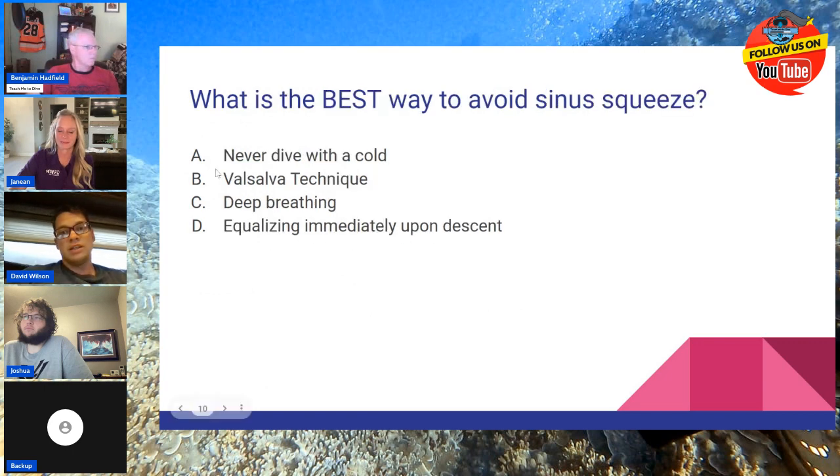Because the best way to avoid sinus squeeze, and I forgot to talk about this one, is simply never diving with a cold. If you dive with a cold, your sinuses are all clogged up. There is simply nothing we can do to equalize that. There's no way to force pressure into our sinuses except to overpressure them. And at that point, equalization usually comes with blood and tissue moving around. You end up with a bloody nose, that kind of thing.